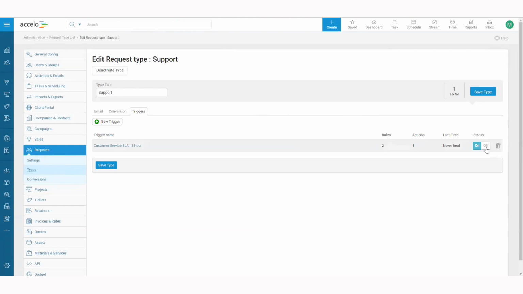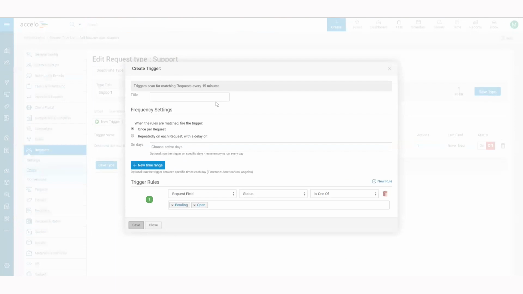So to get the process started for our support SLAs, we're actually going to start here in requests. First step we're going to take is to turn off our customer service SLA because we have a more specific support one that we now need to track. And we're going to do that by creating another trigger. What this trigger will do is automatically convert our new requests into tickets so that we can keep track of everything there.